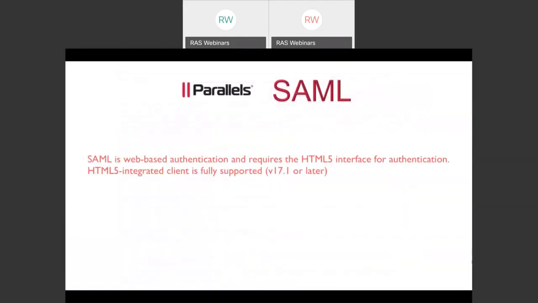A couple of quick tips I've seen with SAML: don't forget that it requires HTML5 for authentication. I can't use the client directly. I have to use the HTML5 interface for the login because SAML is a web-based application. Now, I can use the client and take full advantage of that, but I just have to use the HTML5 integrated client. Remember, when I logged in, we did the right click, and there was the option to use the client or HTML5 only, but the interface that the user is presented with is the HTML5 interface, and it's tied to themes. So you actually could have a SAML theme and a non-SAML theme if you wanted to. And the client does have to be version 17.1 or later.